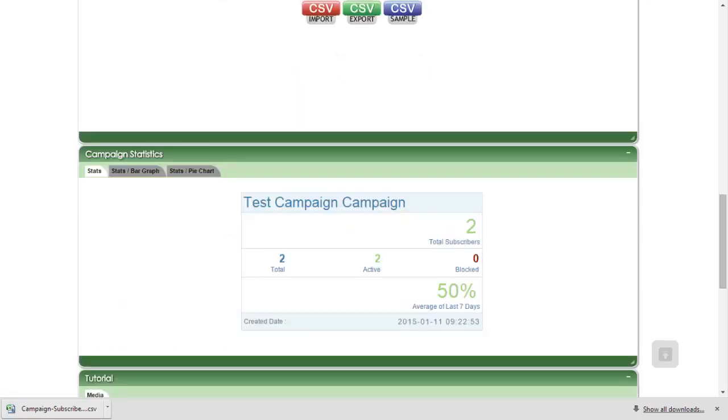Next are my campaign statistics. This first tab here, stats, shows you how many total subscribers you have, how many are active, and how many have texted in stop or haven't completed a flow inside of the system. And then we can determine our average over the last 70 days. It gives a percentage, and it gives the created date of our campaign.